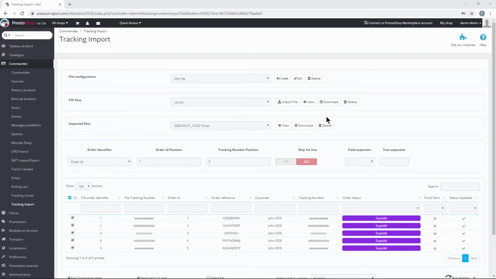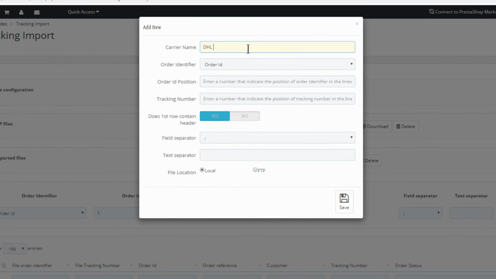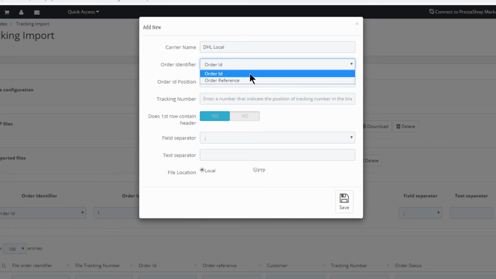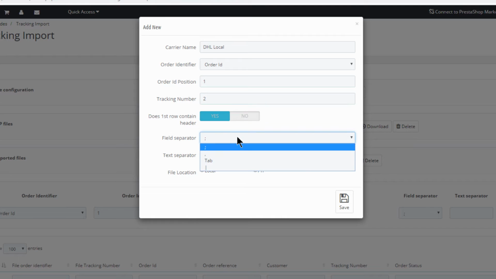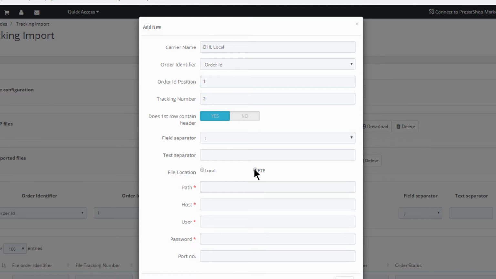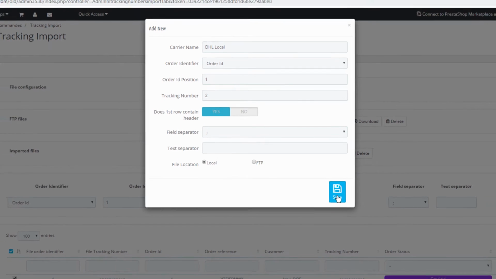Execute these actions manually or by cron task. Let's create a file configuration. Click Create, then give a name, indicate which type of order identifier is used in file, order ID or order reference, the position of the order identifier, position of tracking number, the field and text separators, then select location type of the file, from local or from FTP server. Let's try from local and save configuration.